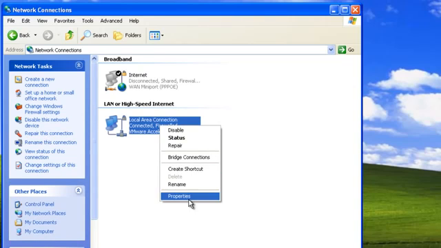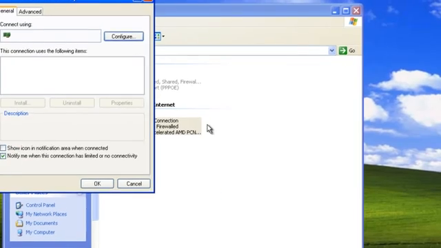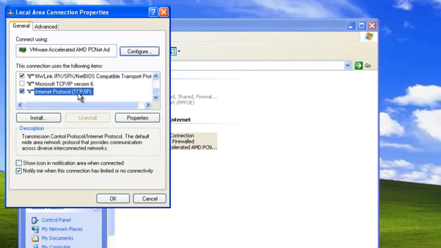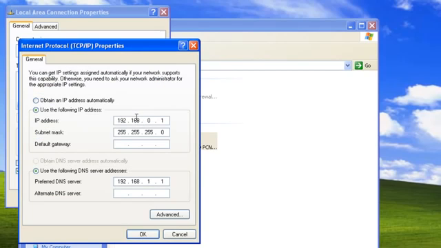Finally, let's take another look at the local area connection properties and the TCP/IP properties. Notice that the IP address for this network adapter has been changed to 192.168.0.1. Remember, all clients in our private network need to be configured to use DHCP to automatically obtain IP addresses.